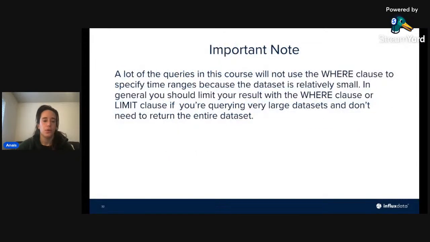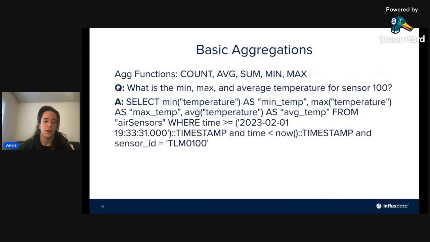That's not really an important note. Basically, just be aware that the timestamps that we're looking at here are going to be different than the ones that you have if you're importing new data.